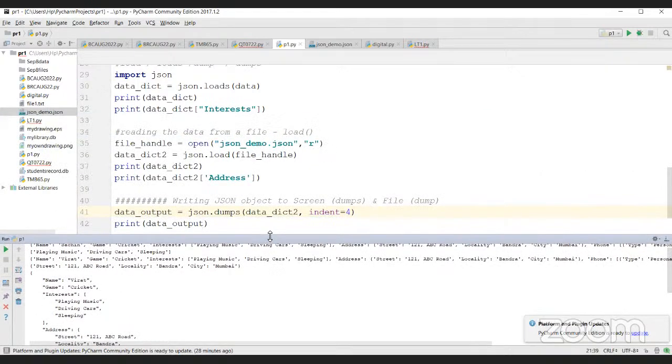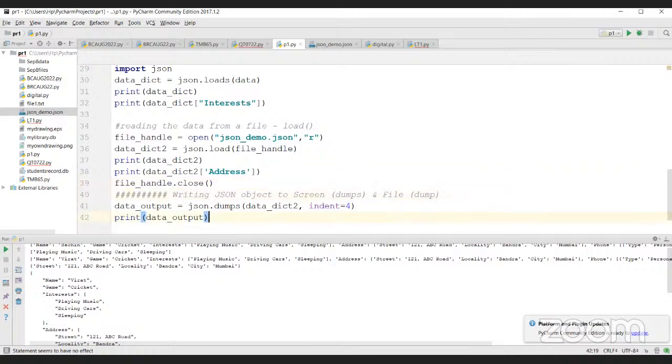Now let's write to a file. Okay, we have to write to a file. That is dump, isn't it? Okay, dumps is fine, but how do we do dump? We have to write to a file, isn't it? Okay, so I'm going to open a file. Now see, we have opened, but we did not close, right? So let's close it. Let's be a good programmer. File handle dot close.